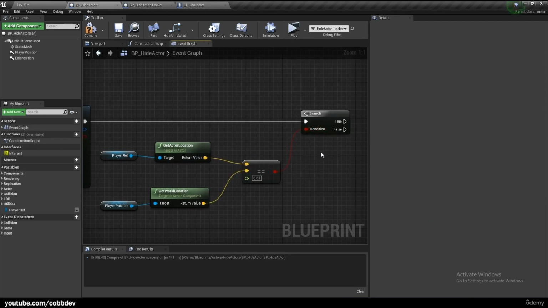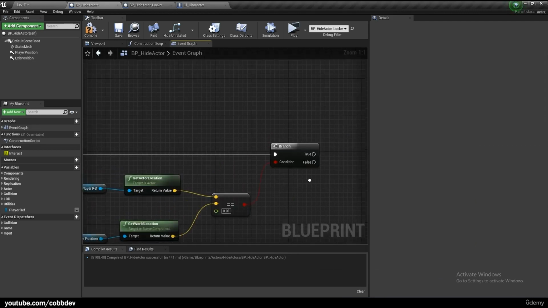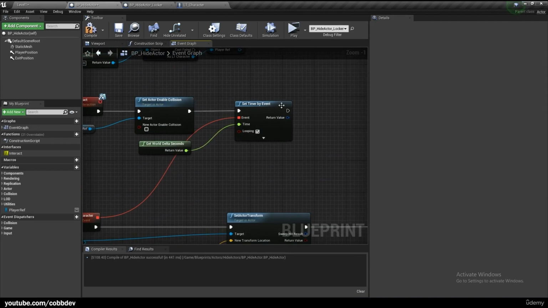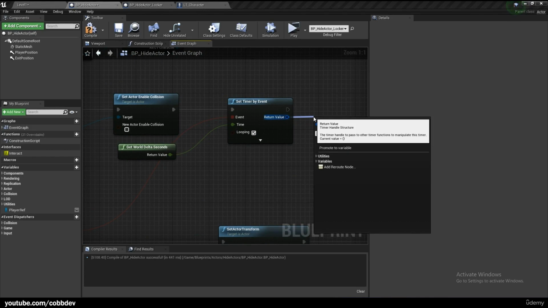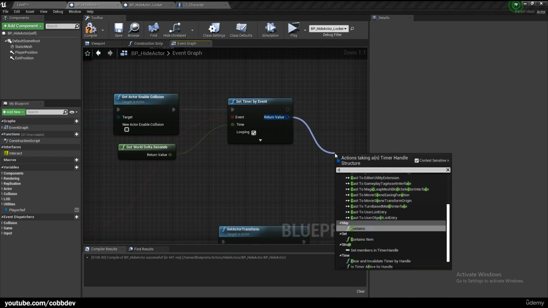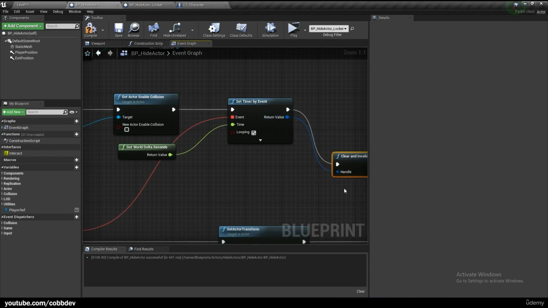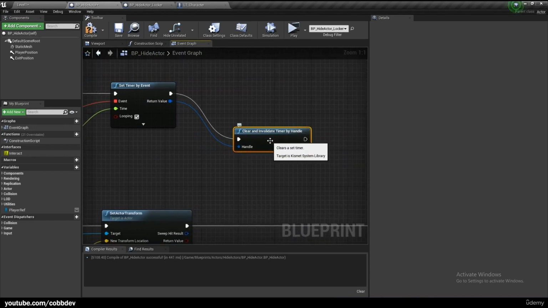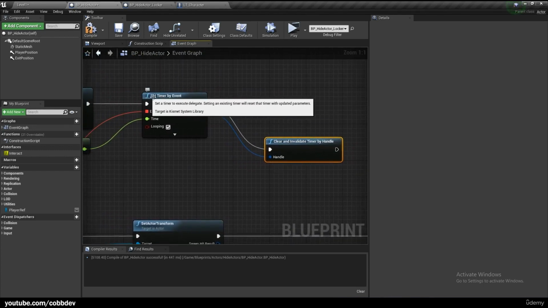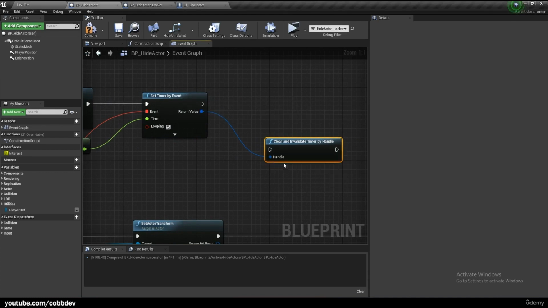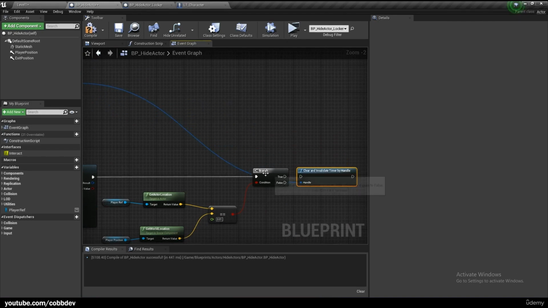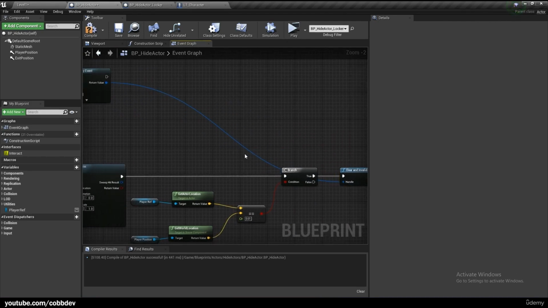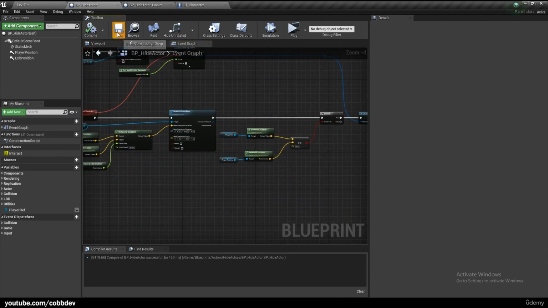So let's plug that into the branch, and if it's true, we want to clear this timer. And we do this with this return value here. So if we pull this off and type in clear and invalidate timer by handle, this is the node we use to stop this timer when it's set timer by event. So let's break this execution, because we obviously don't want to do it right after we set the timer. We only want to do it once we've reached our location. All right, compile and save.